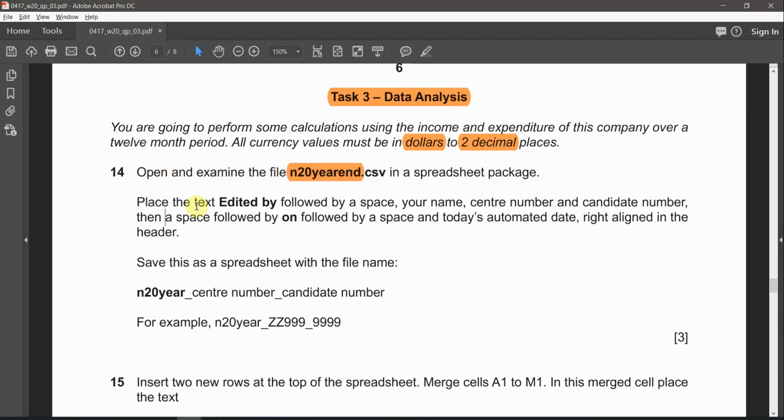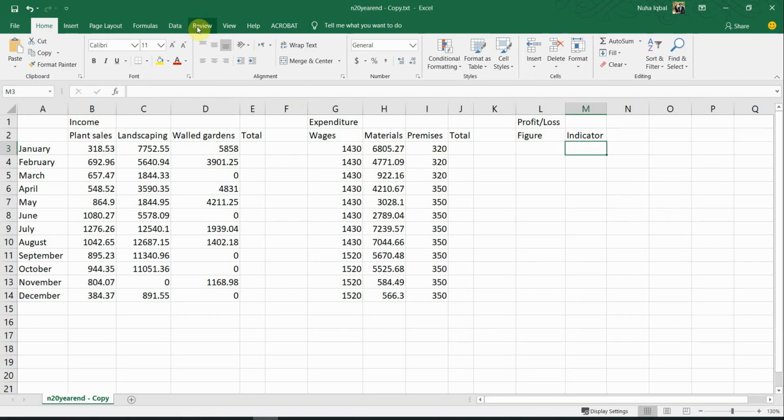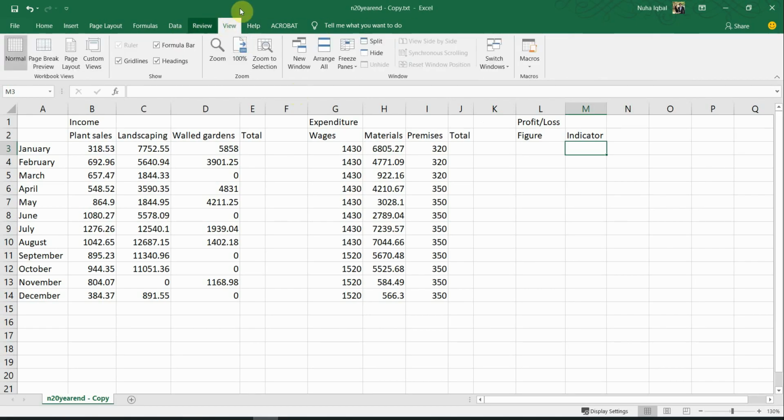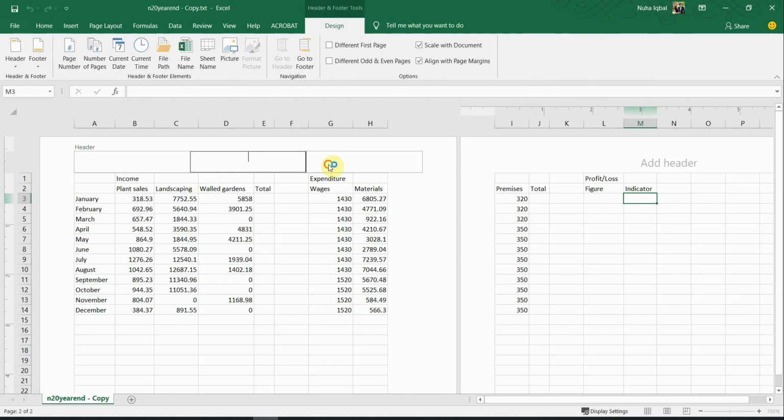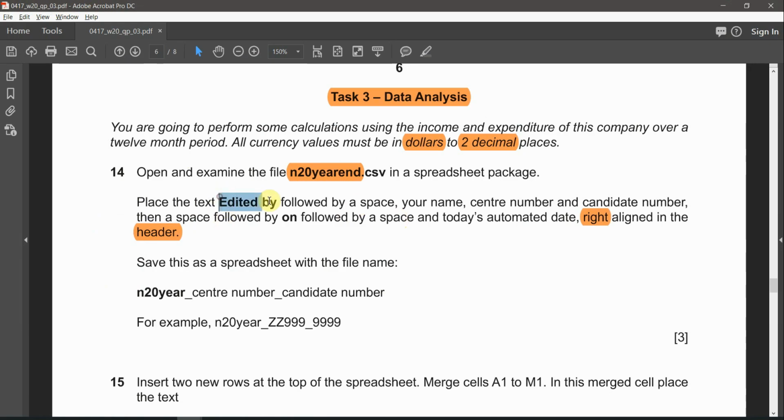Next point, place the text "Edited by", followed by a space, your information, and then again a space followed by "on", another space, and today's automated date. That's supposed to be right aligned in the header section. So let's go and add the header. Click on View and click on Page Layout. So let's add in the header on the right side, we need to start with "Edited by".